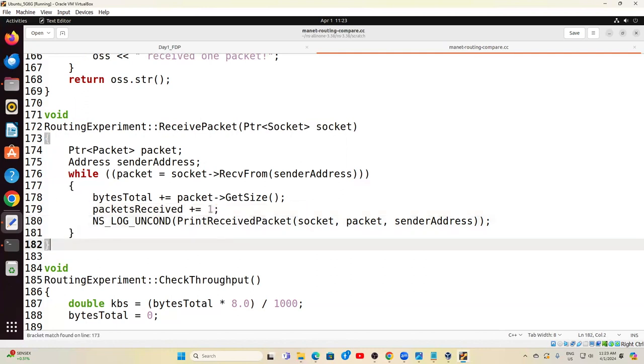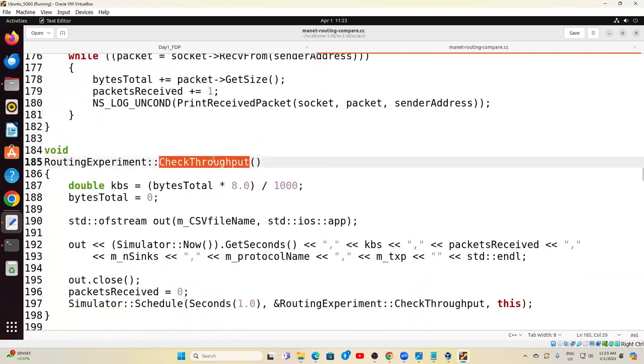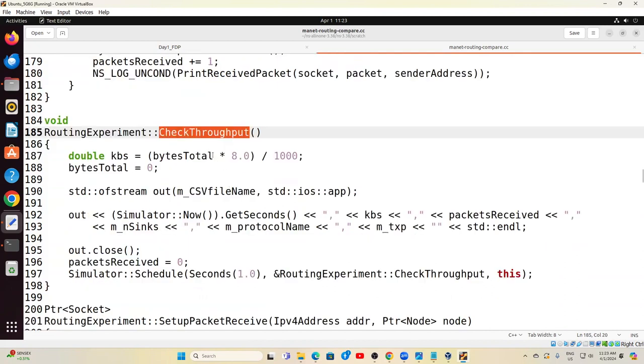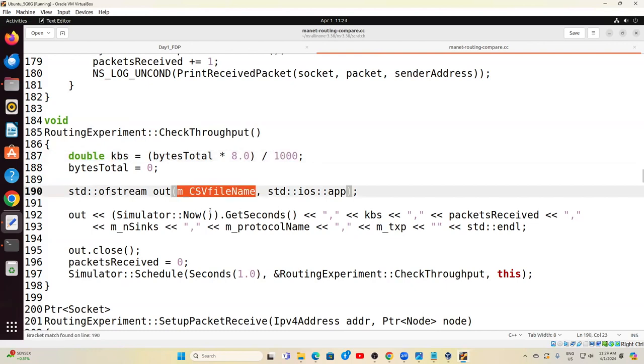Okay. So now routing experiment. We have check throughput. So the throughput is computed like this. Total kilobits per second is total bytes received into 8, that is converting bytes into bits, divided by 1000. Because it is in milliseconds, I am going to convert it to seconds. Then that will be printed to the CSV file name. So in the CSV file, that will be printed there.